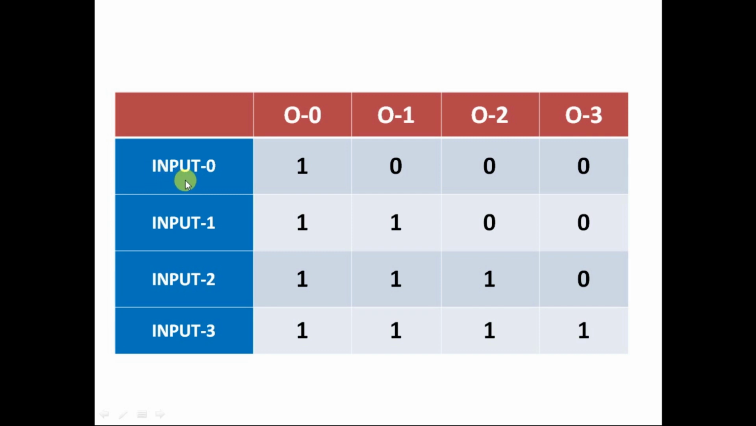When you are pressing input number 0, imagine that these are the push buttons: input 0, input 1, input 2, input 3. So these are the normally open push buttons, right? Now we need to write the logic such that the outputs, suppose these are the LEDs, LED number 0, 1, 2, and 3. Now we need to solve this problem, right? So these are the inputs.